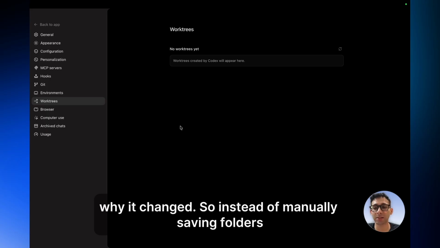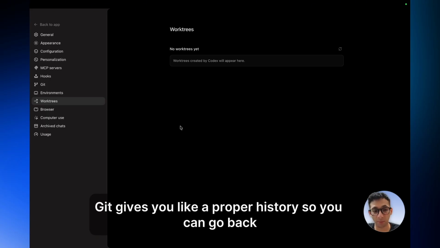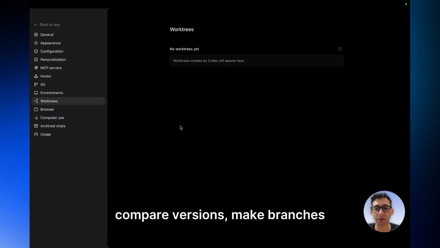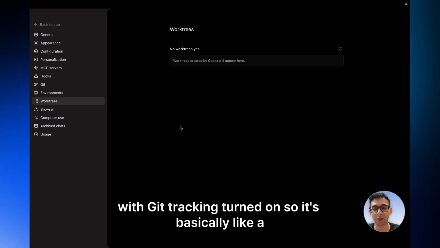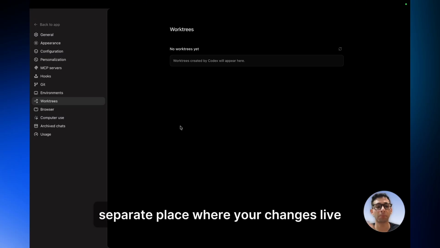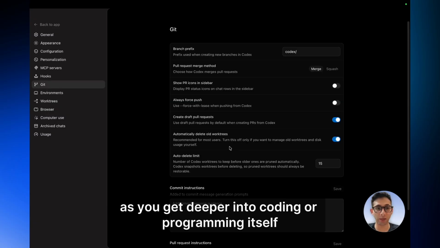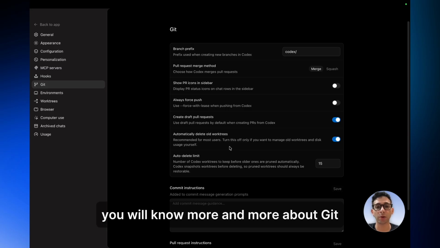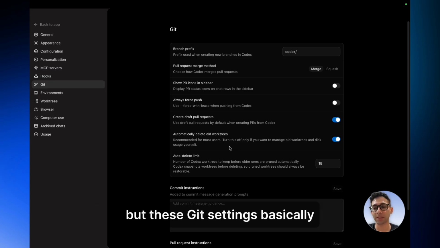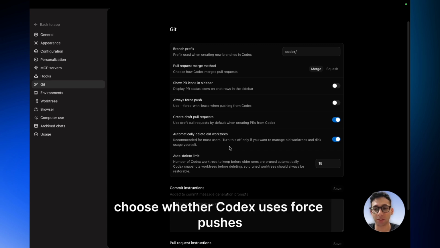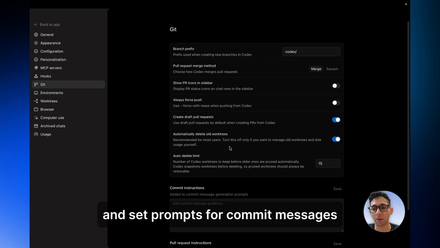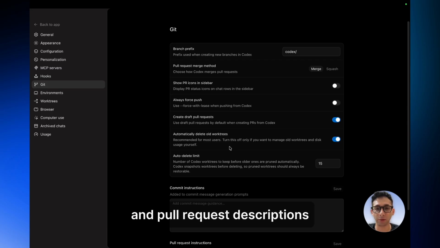So instead of manually saving folders, Git gives you a proper history. So you can go back, compare versions, make branches, merge changes, and undo mistakes. And a Git repository is your project with Git tracking turned on. So it's basically like a separate place where your changes live. As you get deeper into coding or programming itself, you will know more and more about Git. But these Git settings basically let you standardize branch naming, choose what Codex uses, force pushes, and set prompts for commit messages and pull request descriptions.